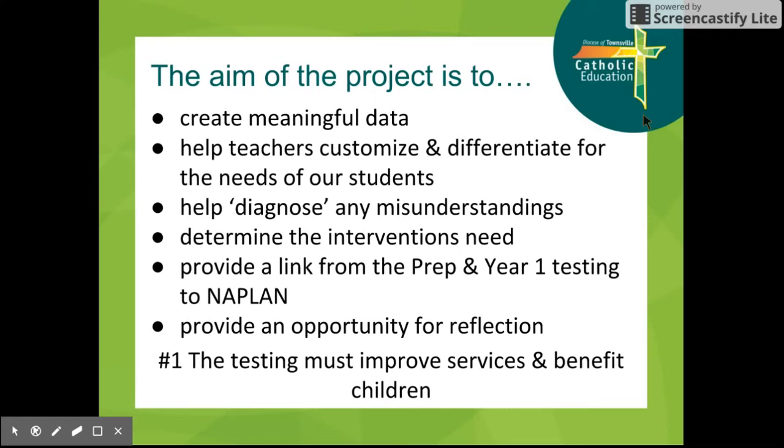The aim of the project in Year 2 is slightly different to what we're trying to achieve in Prep and Year 1. Some things remain the same: the desire to create meaningful data, and helping teachers customise and differentiate for the needs of their students as individuals. However, with the Year 2 test, we start to take more of a diagnostic approach. We really see it as an opportunity to uncover any misunderstandings and help move children on as individuals. It enables us to determine the interventions that are needed.